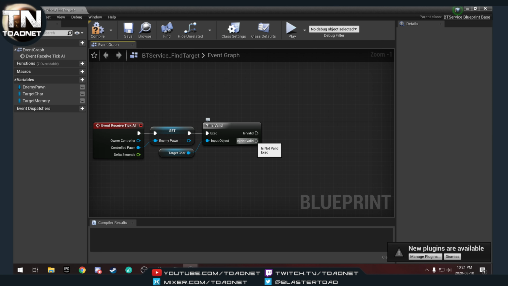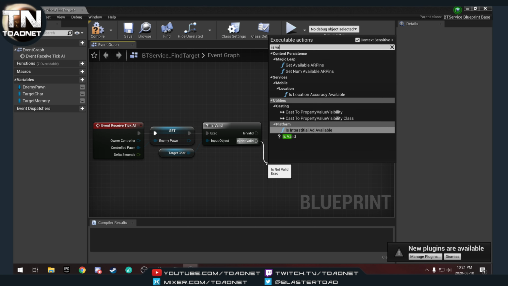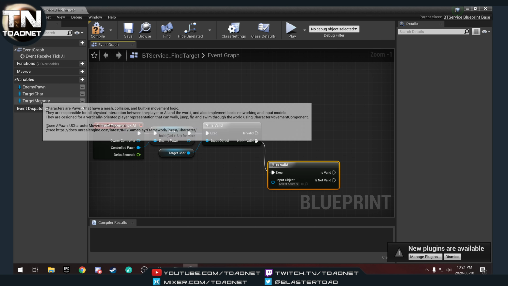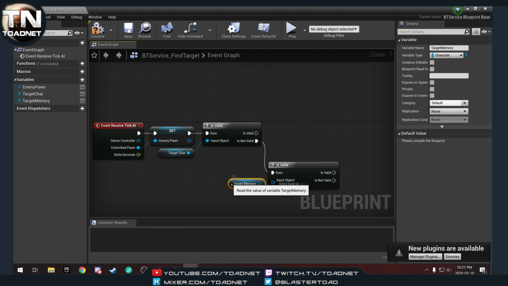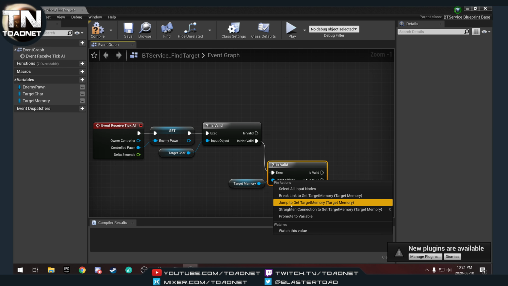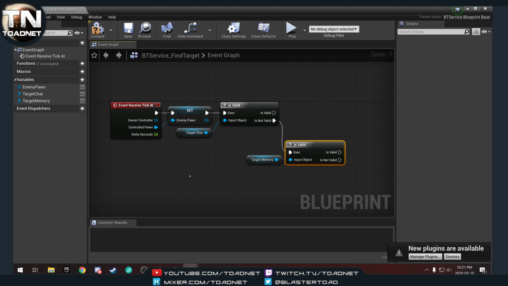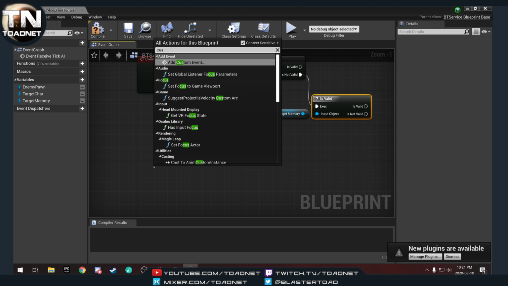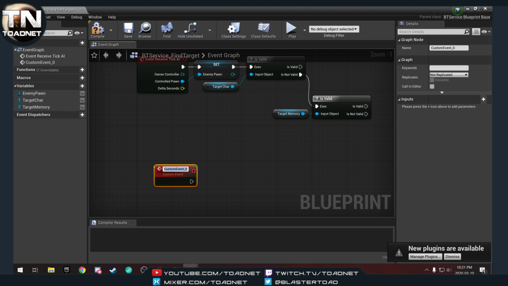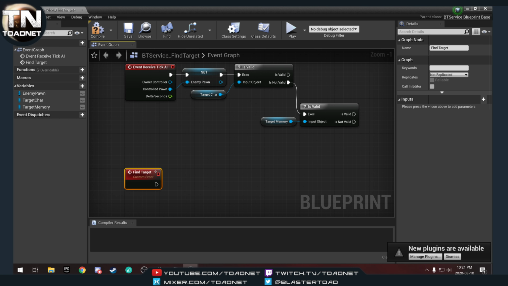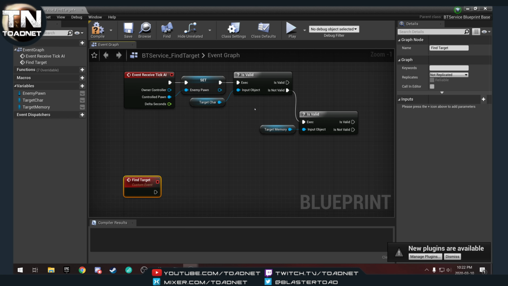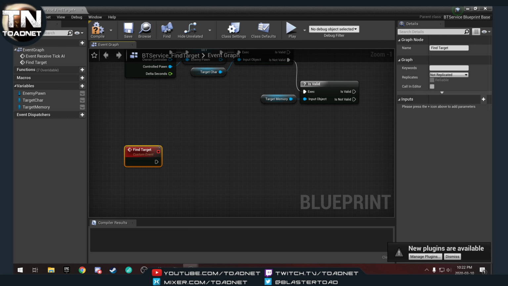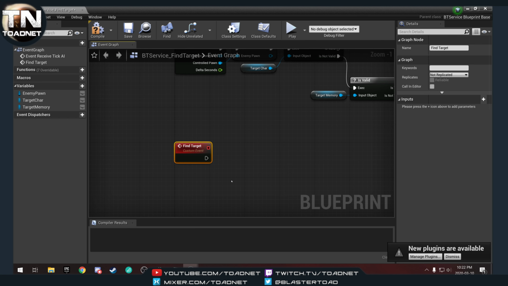Then, off that, if it is not valid, we want to do is valid for target memory. Okay. And if neither of those are valid, we want to find a new target. So we're going to do a custom event, find target. Okay. And we are going to have to validate our target. So before we get through this bit, we are going to make a function first.